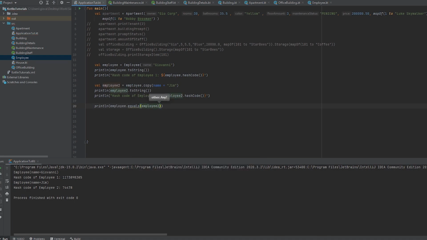And what is this red wiggly? We could use the equal to compare as well, but we're going to do the dot equals, and we're going to run this, and then boom, it's false, because we can see here that this hash code and this hash code are different, so they're not equal to each other, so it returns false.